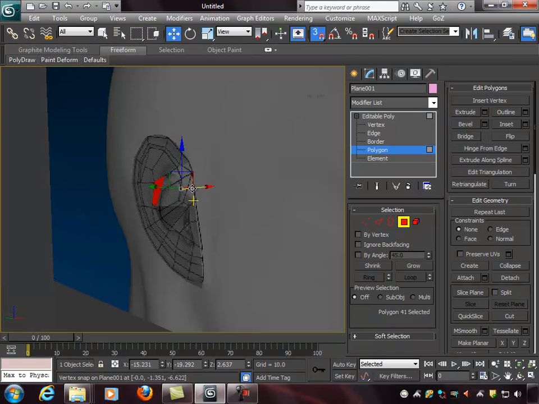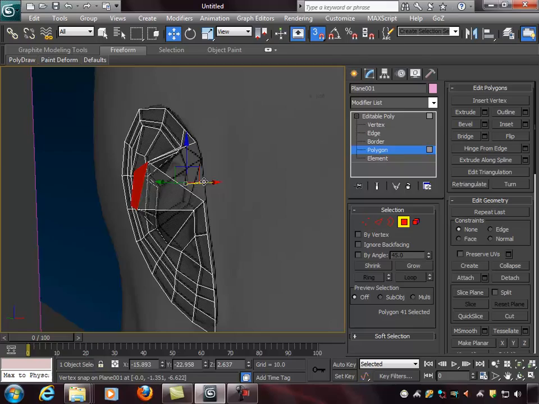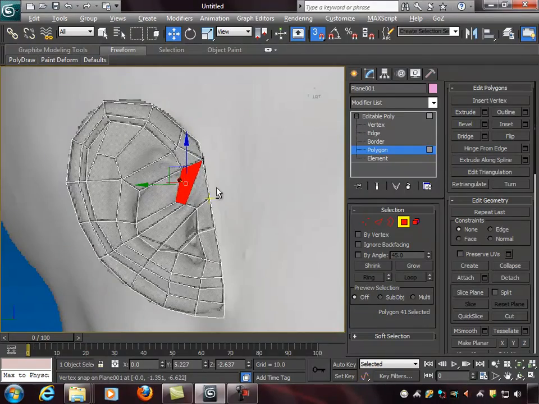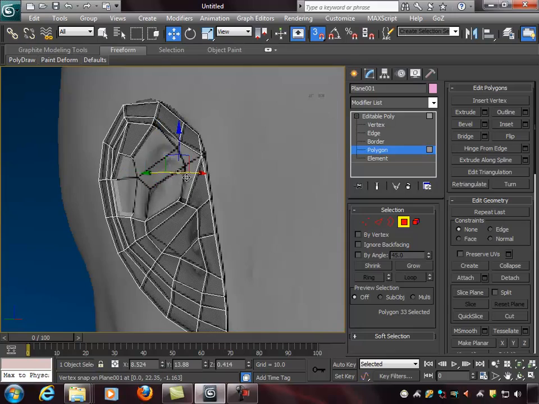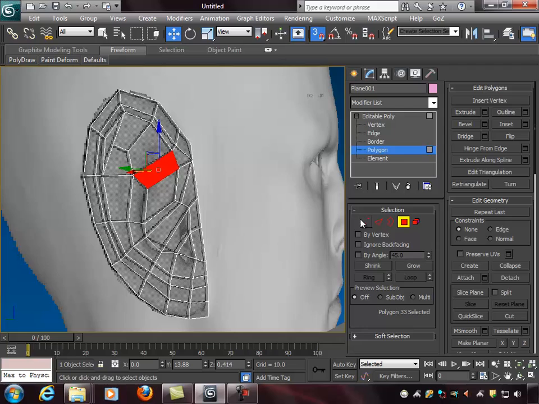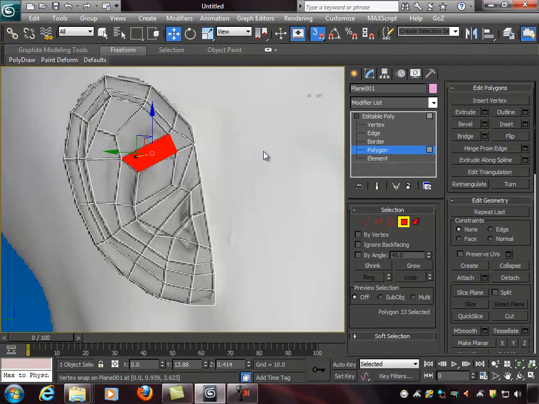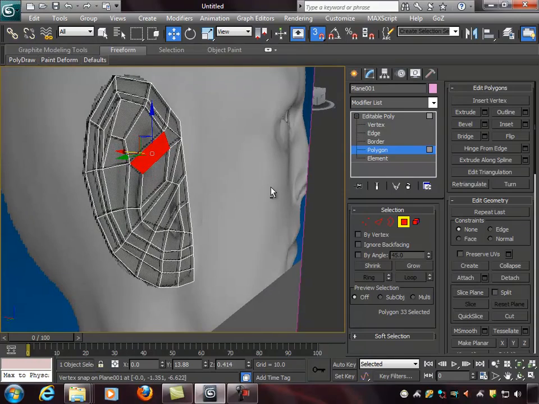And I just want to see if my vertices are welded or not. And it looks like they're welded, but this tool doesn't always weld the verts. So what we want to do here is make sure that the vertices are all welded up and that there aren't any stray edges that aren't attached.